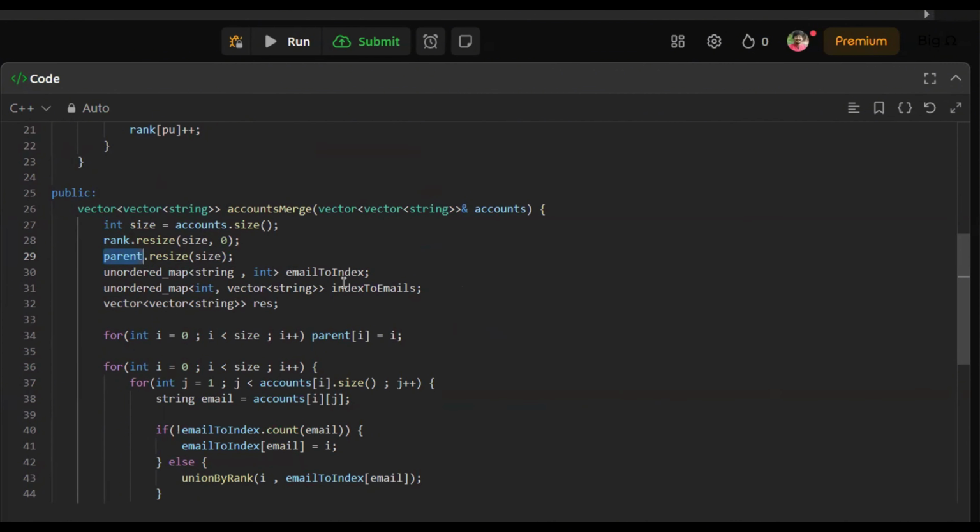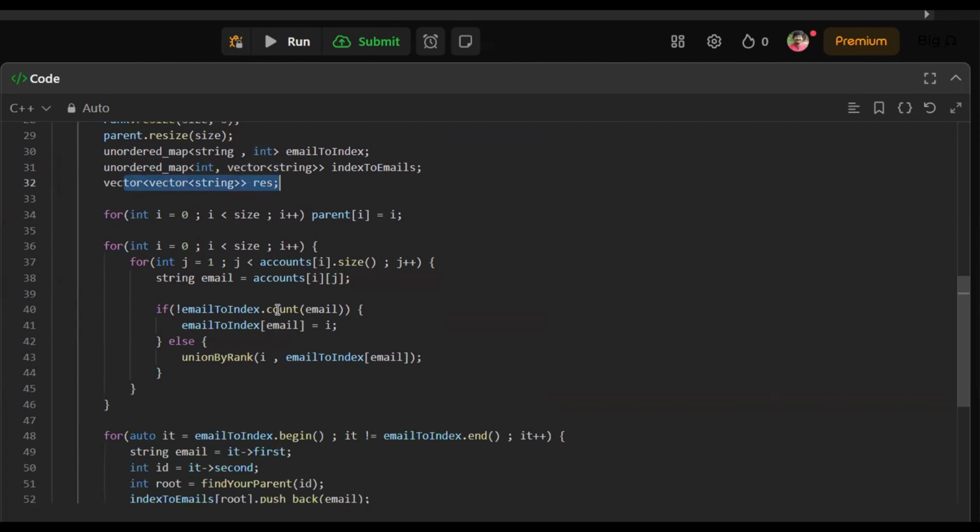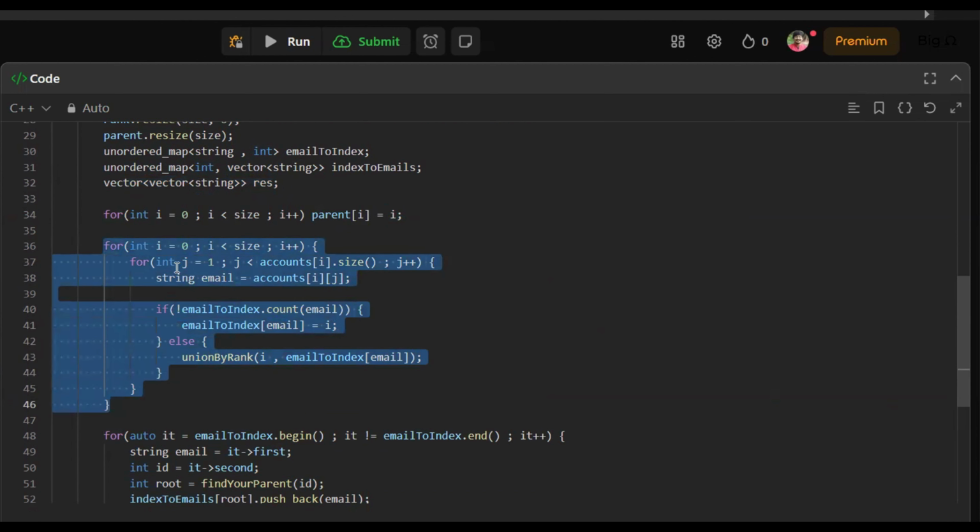So we are taking an unordered map. The key is string, the value is integer. Again, we are taking another map where the key is integer and the value is vector of string. And this is our resultant vector. Now, in the disjoint set union, all of the nodes will be parent of themselves. So the parent of i will be equal to i. Now for each of the elements, we are accessing the elements by using this nested loop.